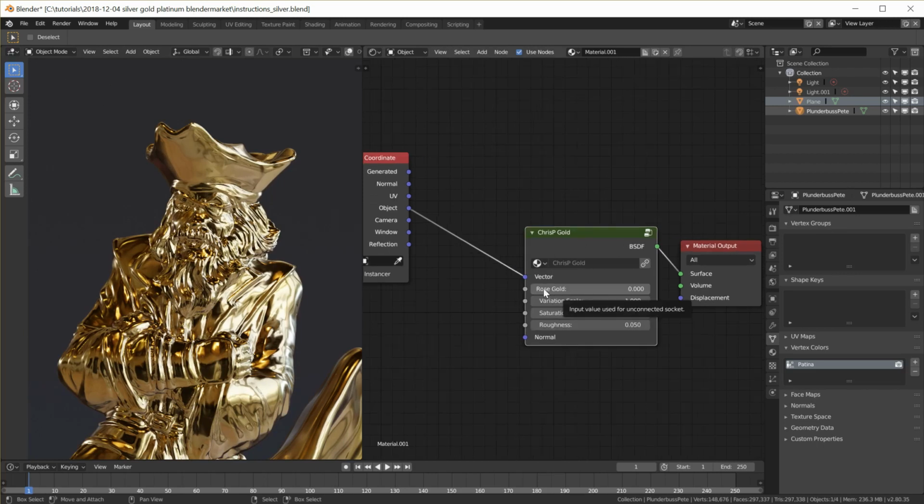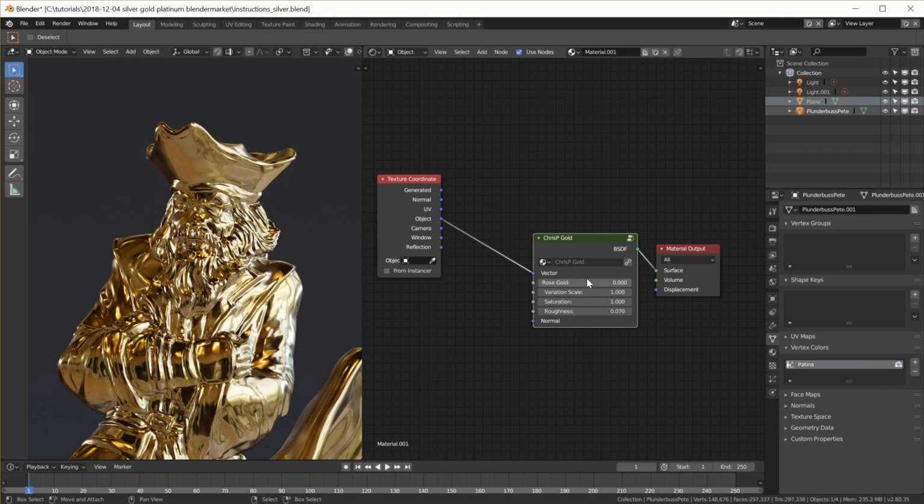And you can see here with this slider, we can shift the color from this yellowish gold to a rose gold. With the saturation slider, we can take down the saturation a little to get white gold. The variation scale, just like with the silver, changes the scale of the color and roughness variation. This sets the overall roughness of the surface. This is actually the easiest shader in this material pack.